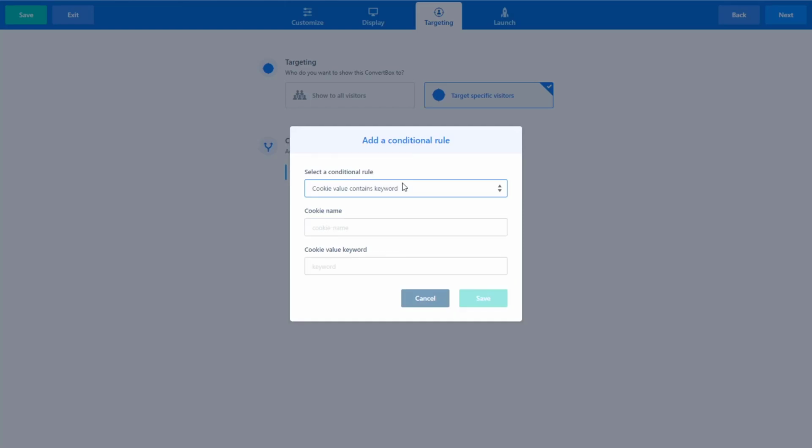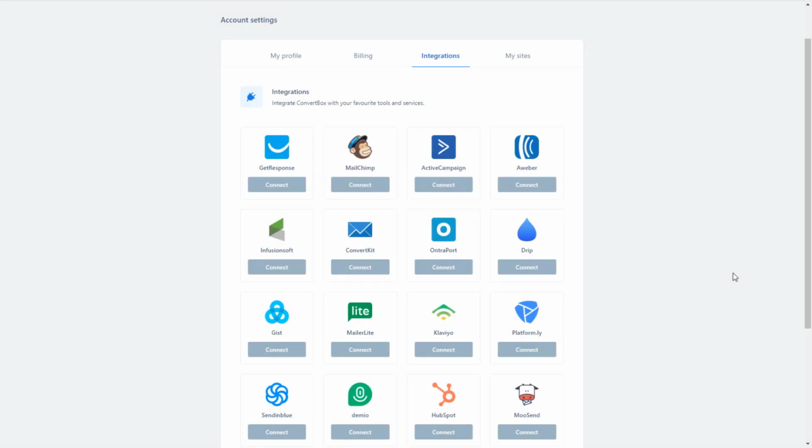And then again with the cookie thing, I got to look more into that. I think that's pretty cool. And that's it. So you can see there's a ton of potential in the targeting options for ConvertBox. Now let's wrap up this quick walkthrough of ConvertBox by looking at the integrations that they have natively with the platform and a couple of options that you have if they don't.